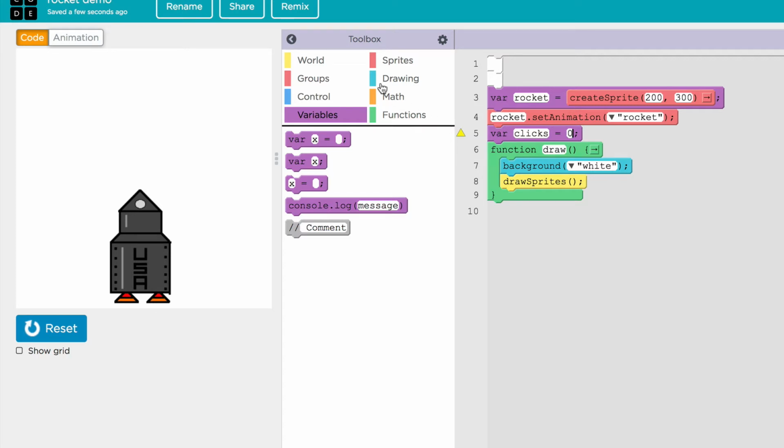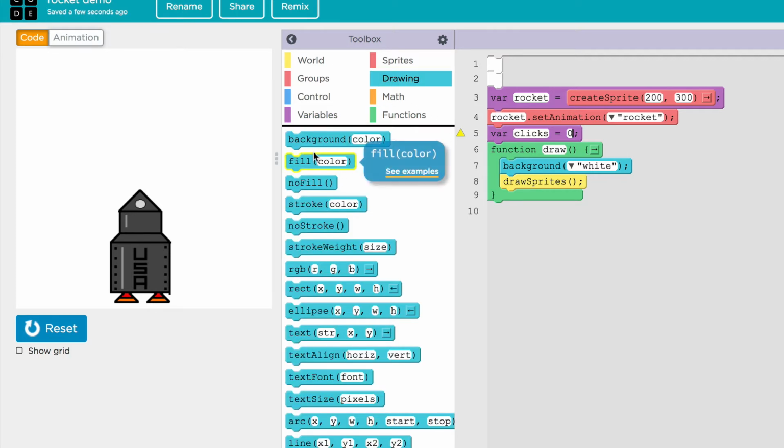Now, the next thing that I'm going to do is a small thing. I'm going to go to the drawing drawer, and there's a background command in there. So I've got a background command inside my draw loop. And so now what we're going to do is set up a conditional statement to see, did the mouse get clicked? And if the mouse did get clicked, we have to add 1 to the total number of clicks. Right now, clicks equals 0.